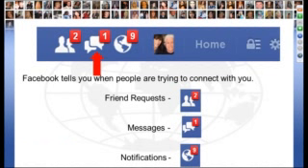And Facebook's going to tell you when people are trying to connect with you. So the beauty of this whole process is there's always an opportunity when you're on Facebook to talk to people. And now, when somebody does something on your page, or somebody that you're communicating with does anything, it's forwarded to your smartphone.